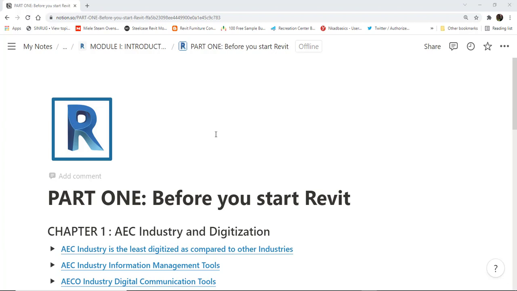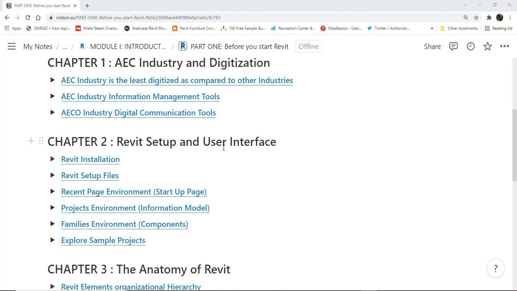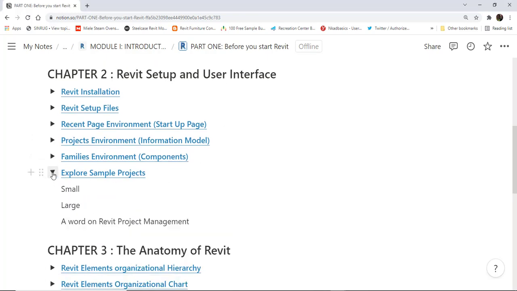Revit Essential Training is first in a series of courses designed to achieve the set goal. In the previous lesson of part 1 of the series, before you start Revit, we looked at Revit Setup and User Interface. In this lesson, we are going to explore some sample projects that come with the software, small projects and a large project, and see how they all work together in the Revit environment.